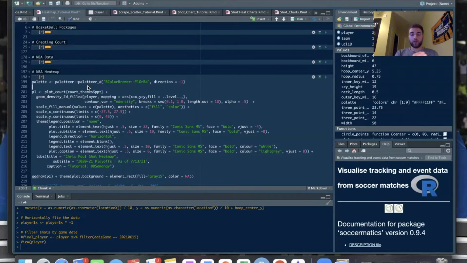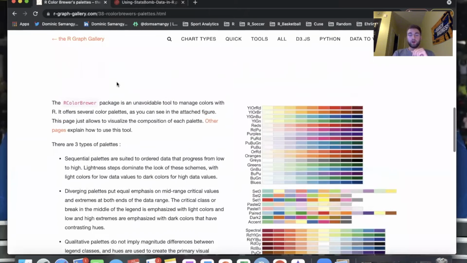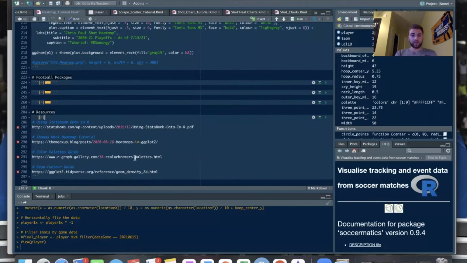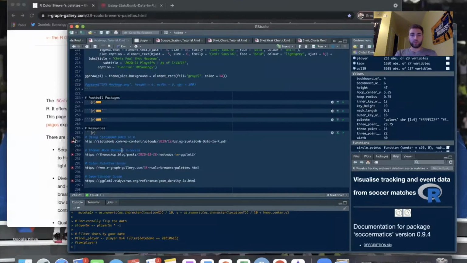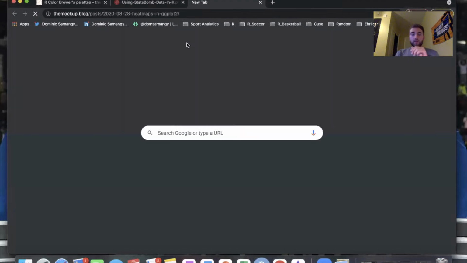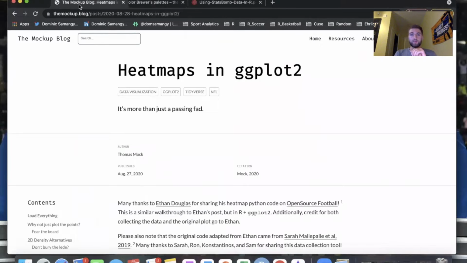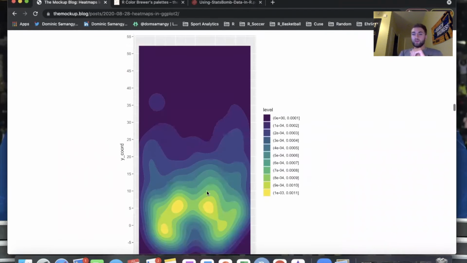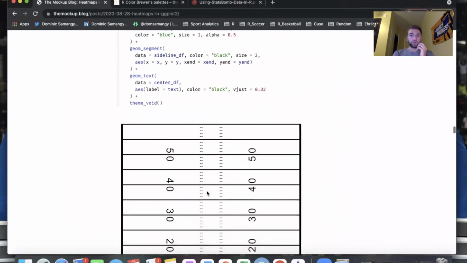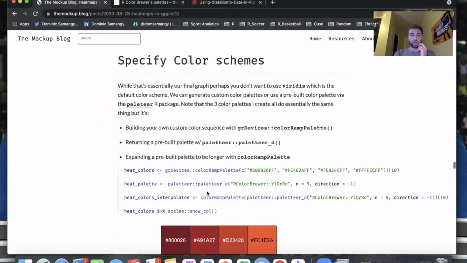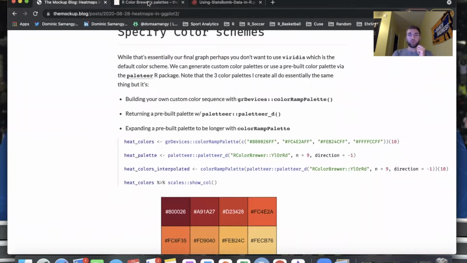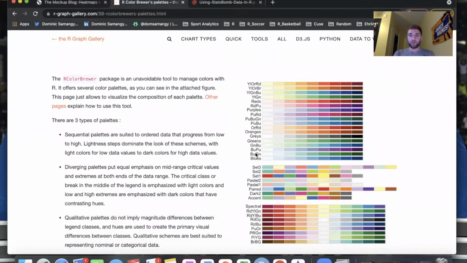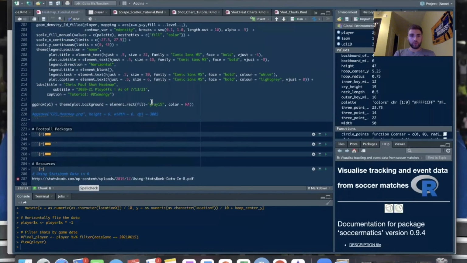This goes back to something I learned in Thomas Mock's tutorial for heat maps, which this is very inspired by. I put a bunch of resources at the end, the links, so you guys can look through them if you want. So here we go. It basically just gives us a bunch of color palettes, and then here's a guide. I linked this as well. These are a bunch of ones that you can use.